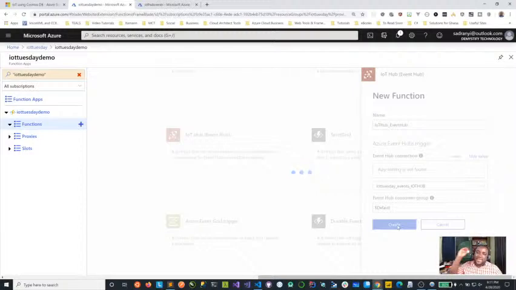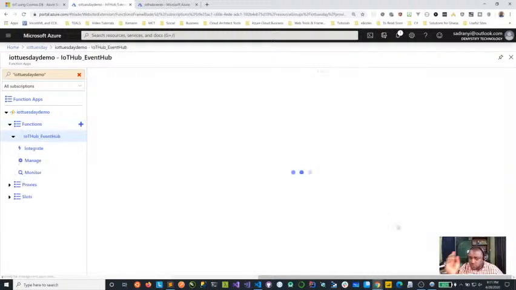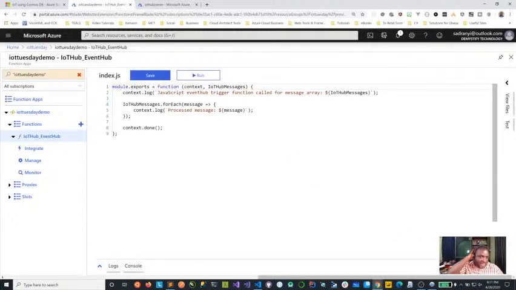Anytime a message hits this IoT hub, it's going to trigger this function to run. This is what is going to call the function to run. Now, what we want to do is add an output binding. Now let's check this out to make sure to test that this is working.